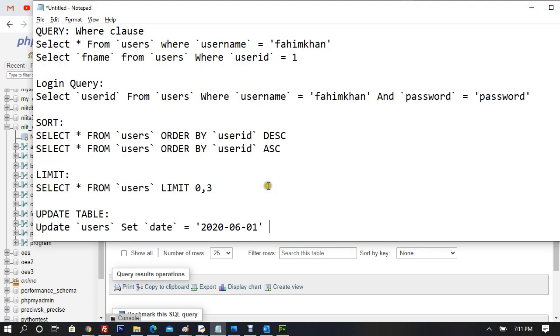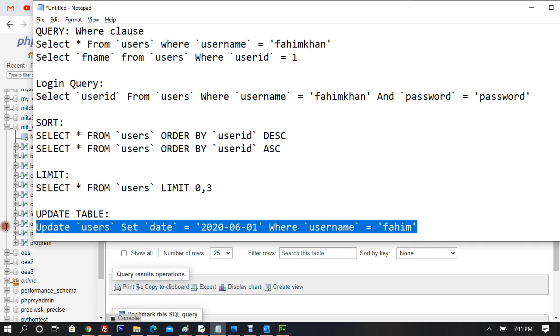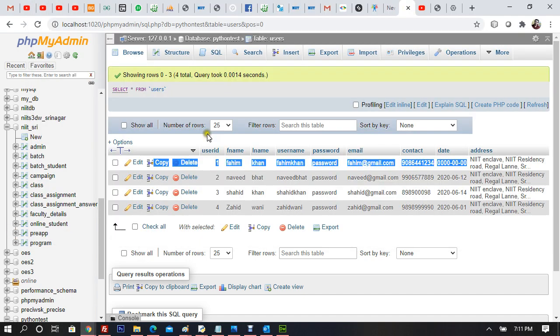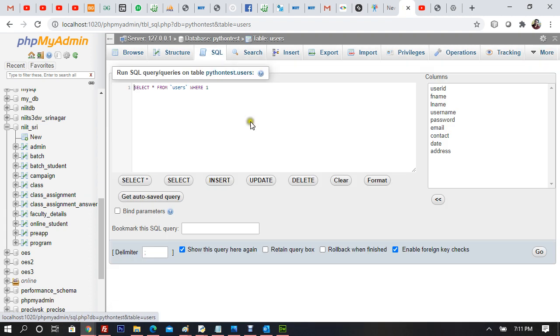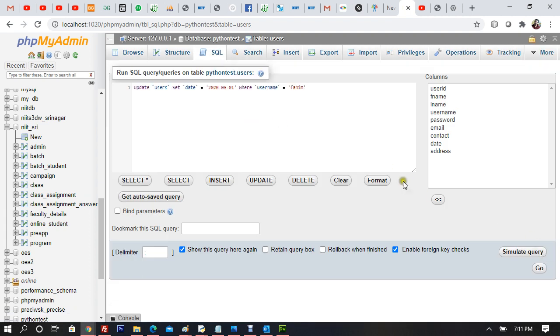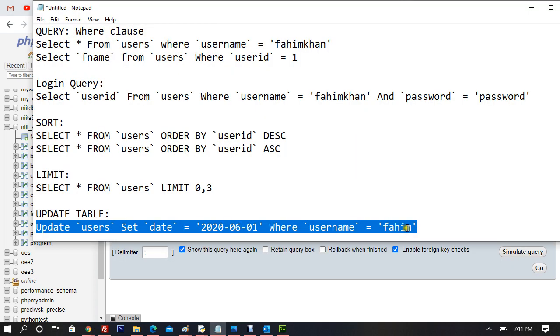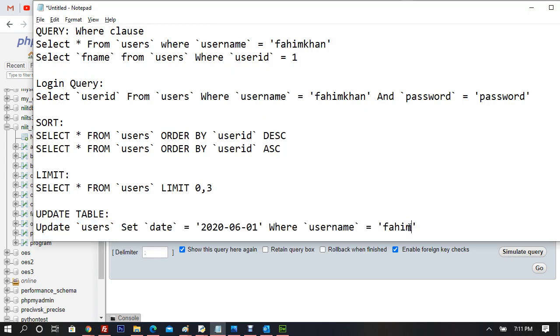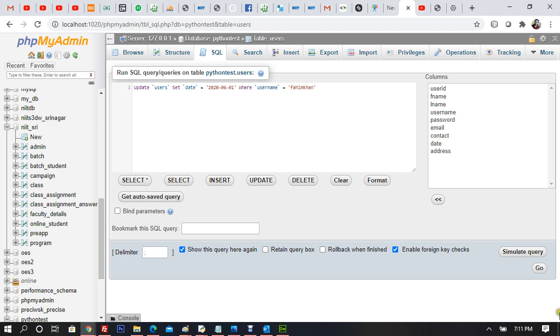One row. So I'll go ahead and say update users set date this where, because I have to update only one row. So I'll say where username is equal to Fahim, or you can say where ID is equal to 1, or where phone number; with the where clause you can try and give anything that is unique. Username is unique, so where username is equal to Fahim Khan. So it will impact only one row.